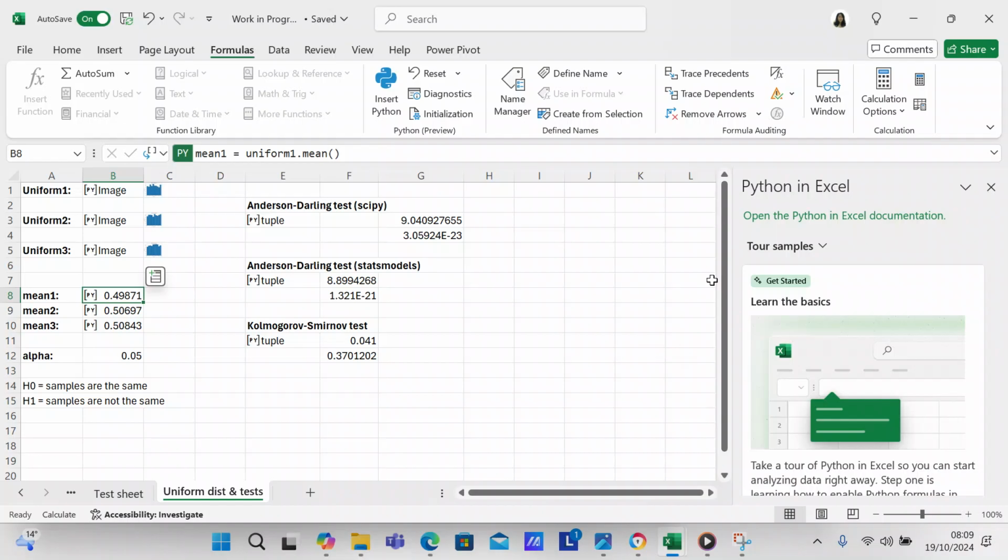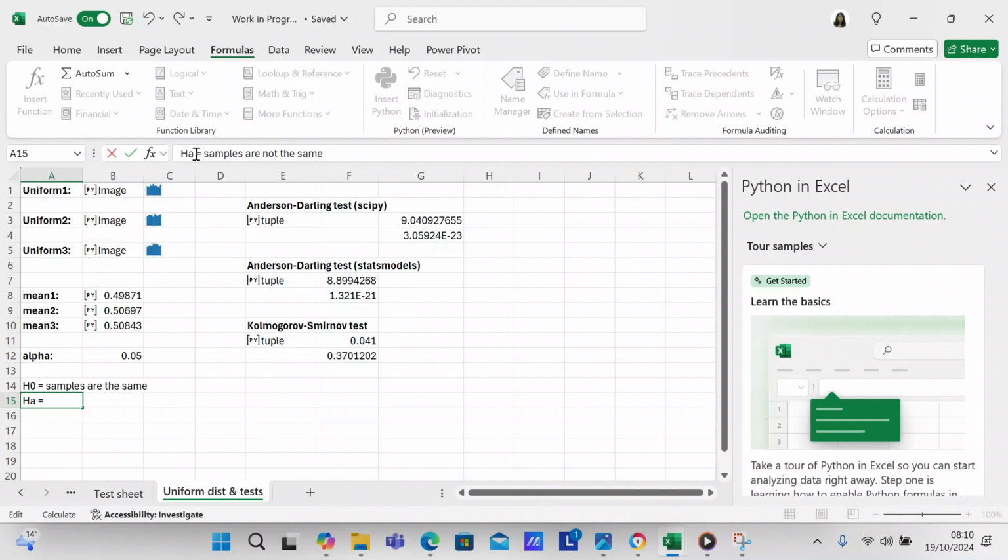So we've got an alpha of 0.05. You could have an alpha of 0.01 or an alpha of 0.1 if you wanted, but most people use an alpha of 0.05. Your null hypothesis is that the samples are the same, and your alternate hypothesis is that the samples are not the same. I'll just say A here. You can say A or 1, but I like A.